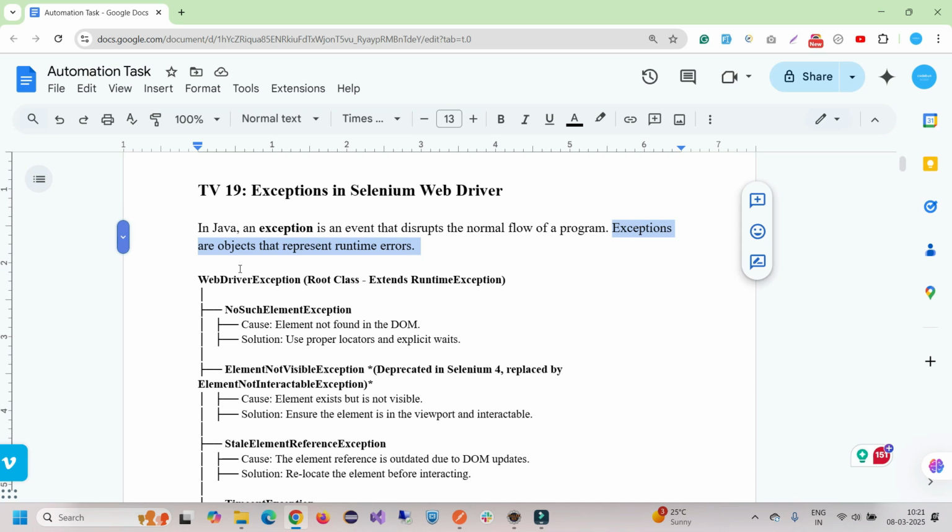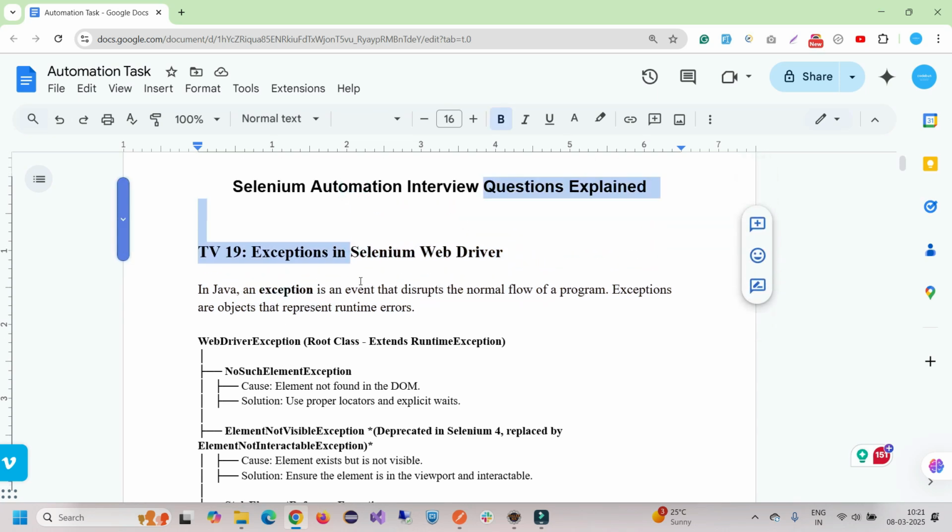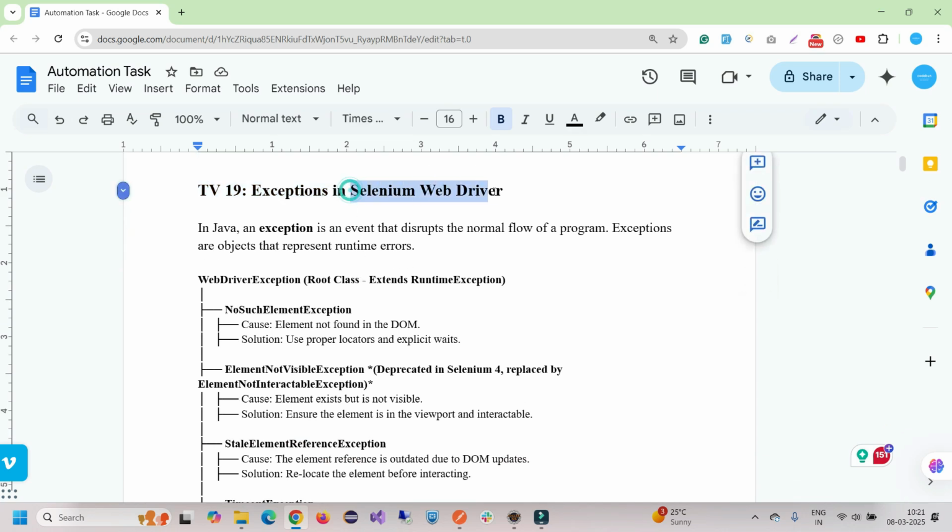Okay, so this is the overall definition, but Java works in many areas like desktop application development and web application development, and specifically we are talking about automation. In automation we have Selenium WebDriver, which helps us communicate with the browser. And in Selenium WebDriver, what are the different exceptions we have? We are going to discuss those exceptions in this video.